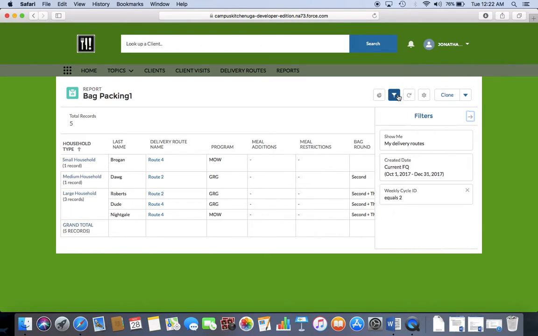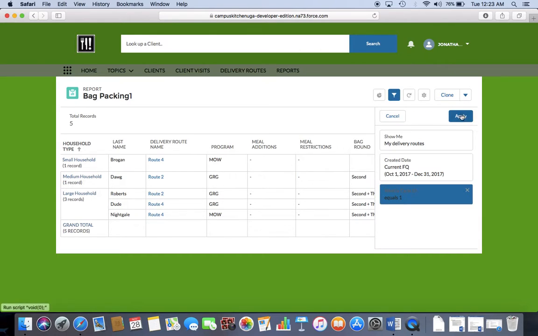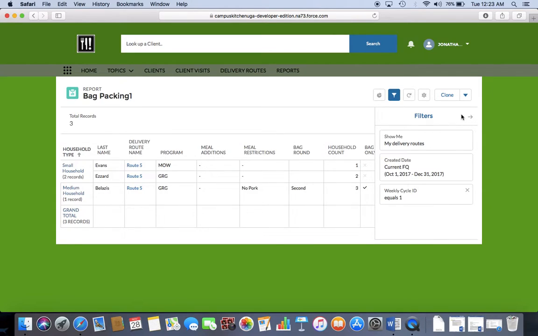The filters used for this are the weekly cycles. If I wanted to change this to 1, again, filter, click on the filter you want to change. You could also change the date if you wanted to. I want to change this to a 1, so I click on weekly cycle ID, I type 1, and I press done, I press apply, and ta-da, we have changed it to 1, where we don't have any large households. So you don't see that on this left-hand side.